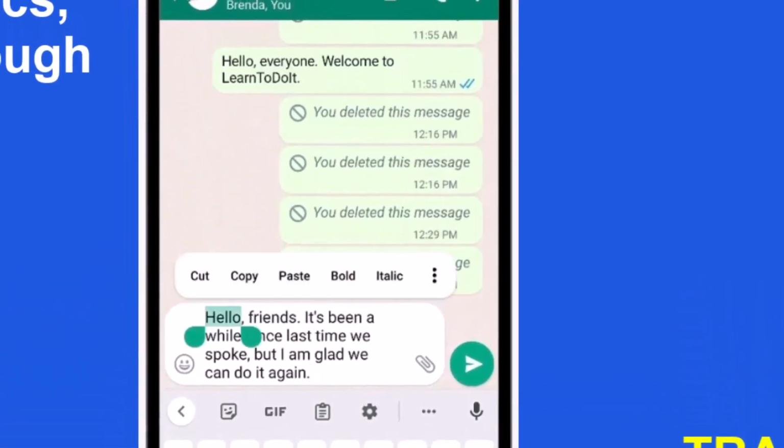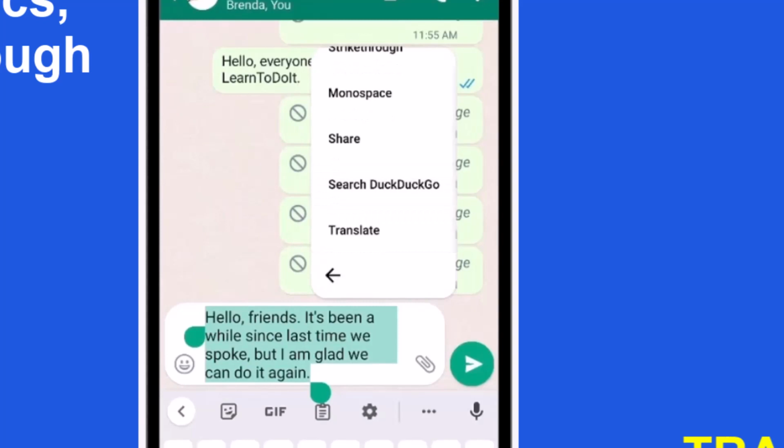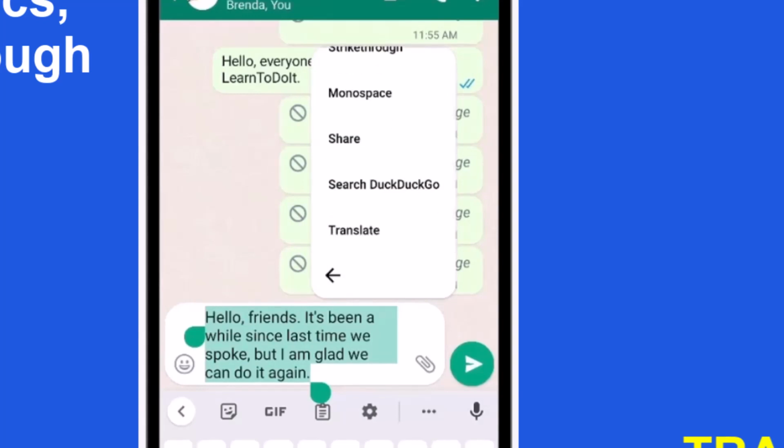So to translate, you just select your text, again go to the dotted button, move down, and again you could share and search with DuckDuckGo, which I have installed here as a privacy browser, but we're not doing any search.